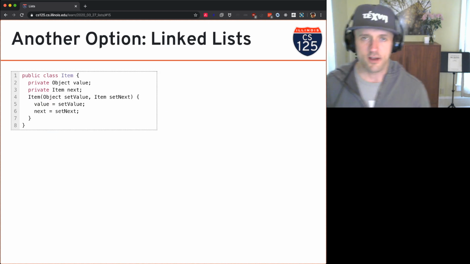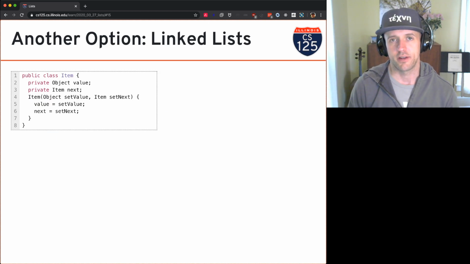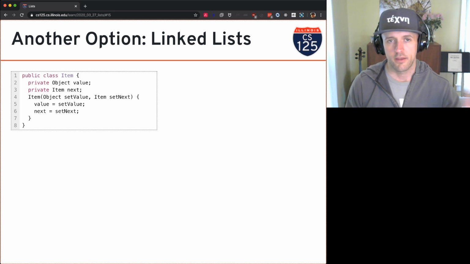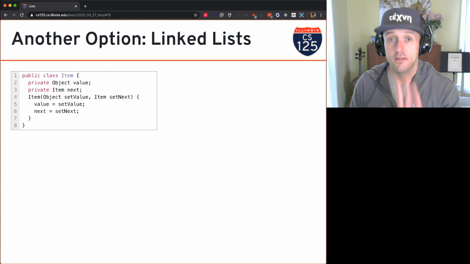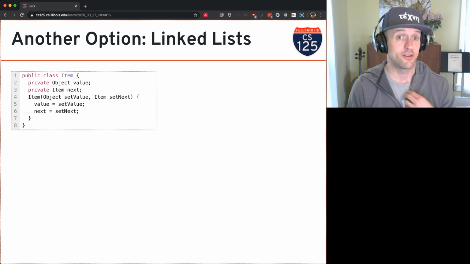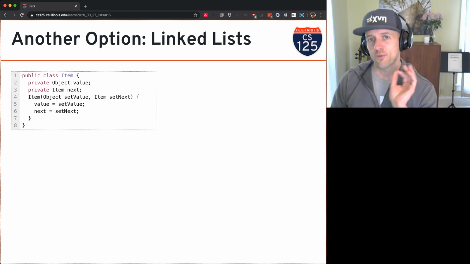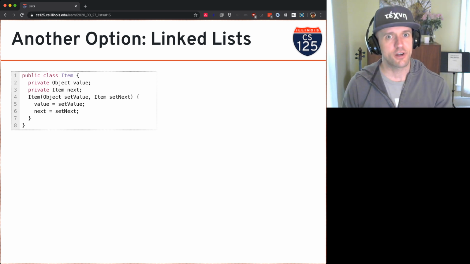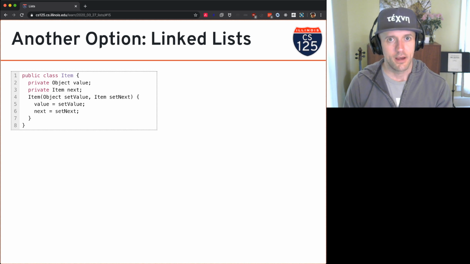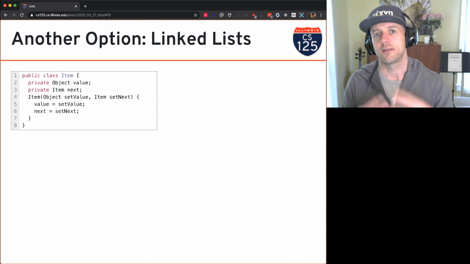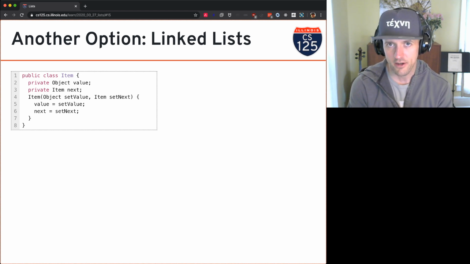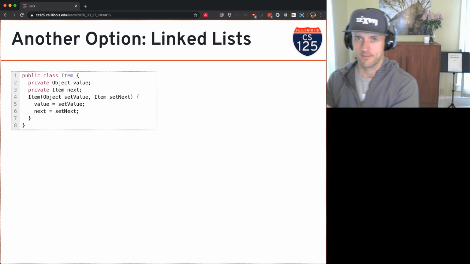So let's talk about this other option that you guys are going to start implementing today, and that's something called a linked list. The name says something about what we're about to do here, okay? So rather than using an array, we're going to store the structure of the list by linking items together. So each item in the list is not going to know what index it is, but it's going to know the next item in the list, okay?